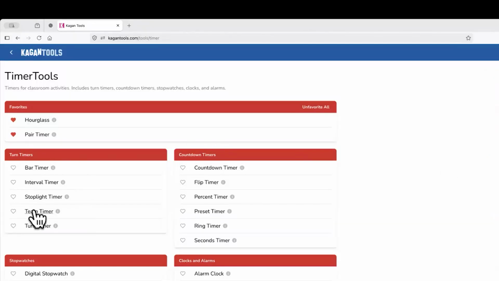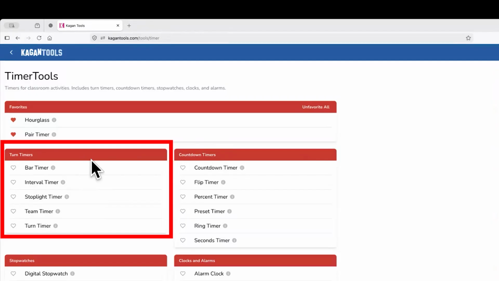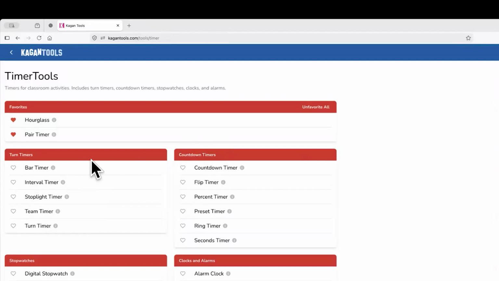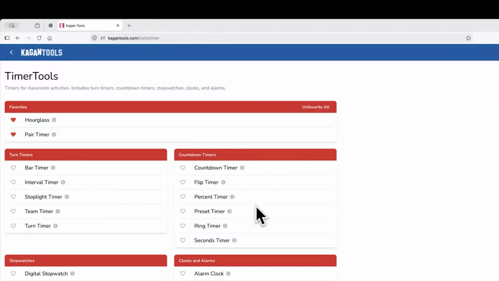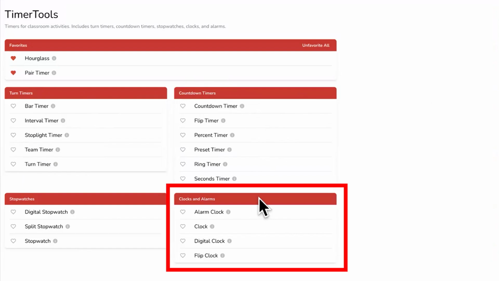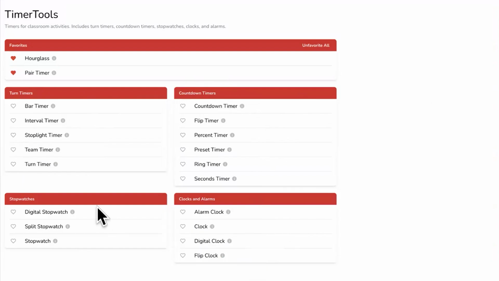So we have turn timers, and these are all ways to have timed turns for students in pairs or in teams usually. We have countdown timers, so different visual ways to show time elapsing, clocks and alarms, and stopwatches. So that's just a quick preview of TimerTools.